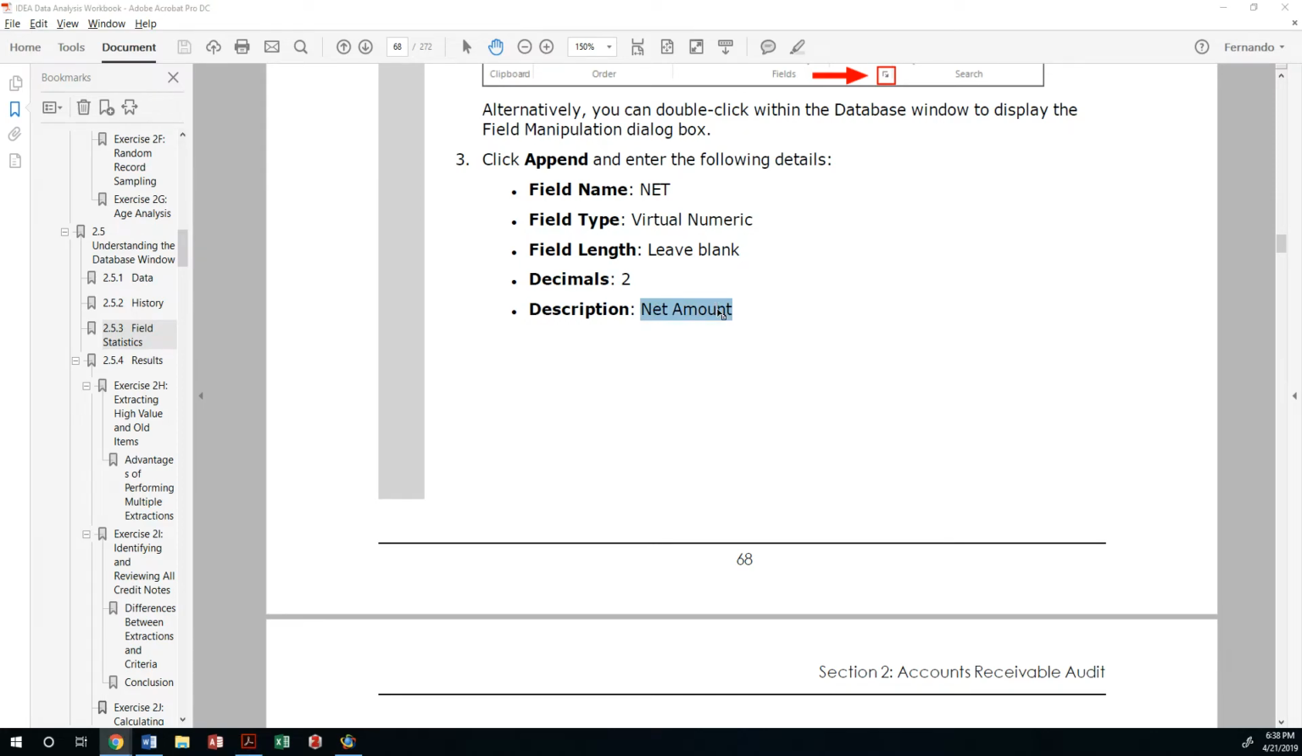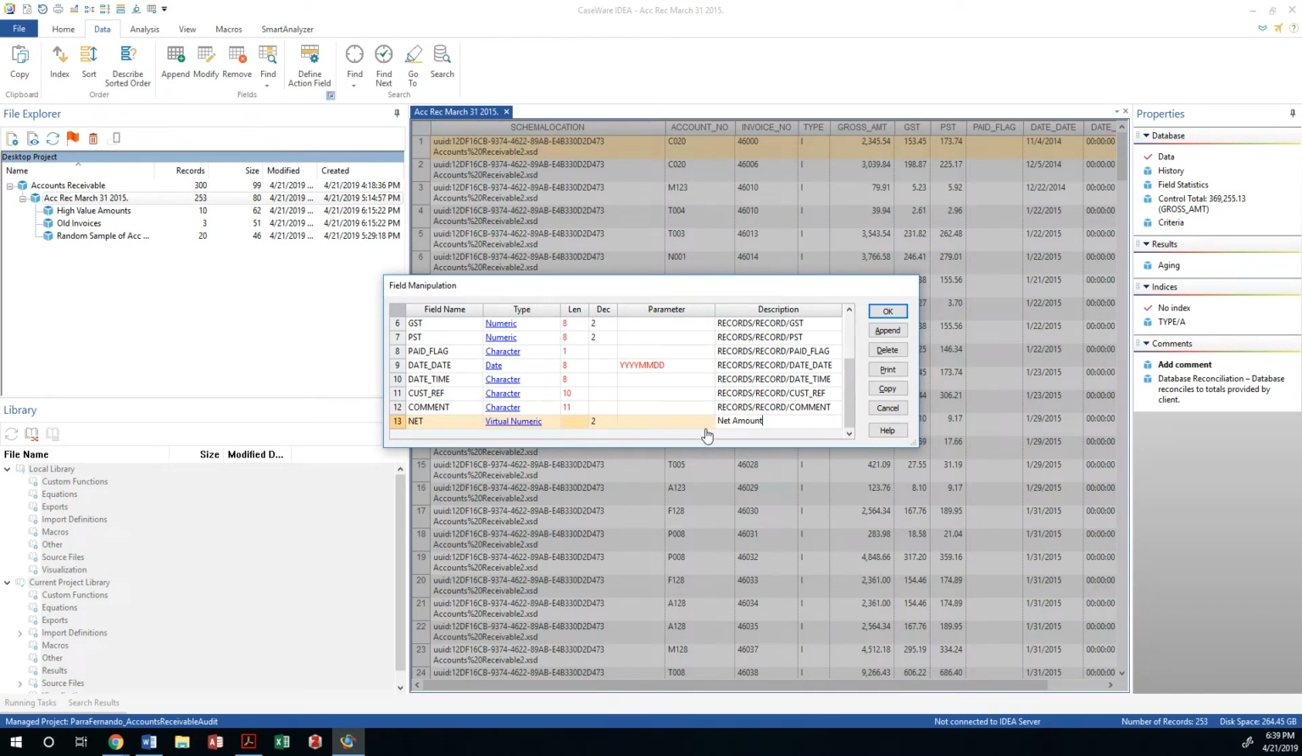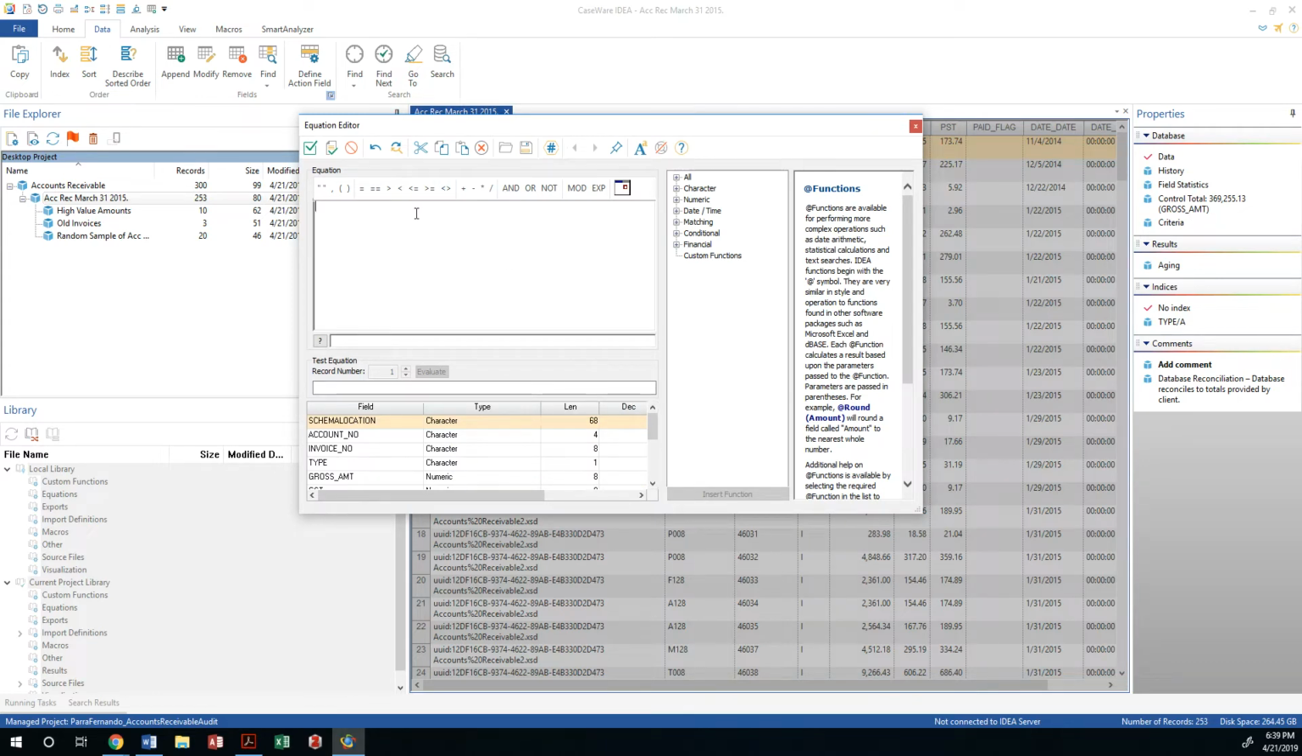So let me just go ahead and type that as net amount in my description. Immediately it's going to ask me, what is it that you're trying to calculate? So I'm going to start by calculating my gross amount minus, it really is minus my GST minus my PST. But for purposes of this exercise, it's asking us to create a parenthesis, so I will follow the same instructions as the book. I'm going to say this is gross amount minus the addition of the taxes, so gross amount minus GST, the general sales tax, and the provincial or state tax as well.